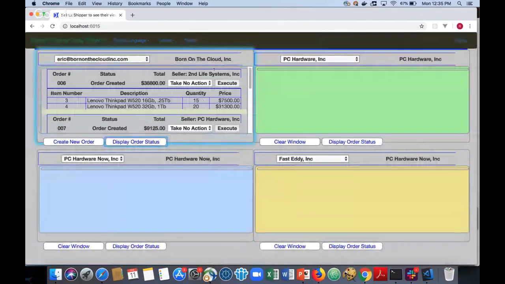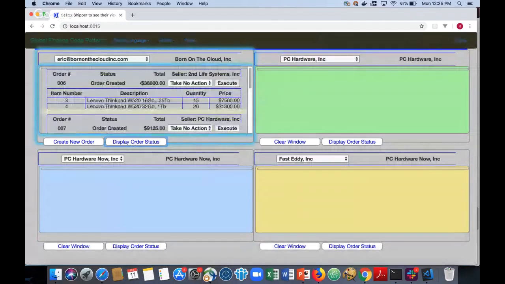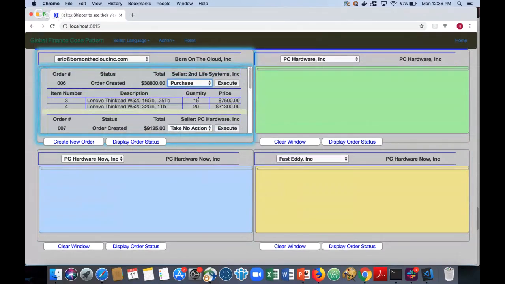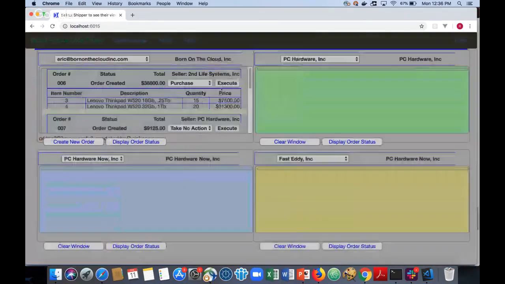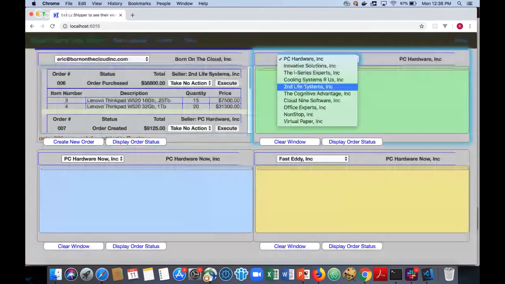And we can see that this particular buyer has these orders under them, 6, 7, 8, 9, and they're in the state of order created. So it's like a shopping cart now. But now we're saying, we want to purchase it, and we're ordering a Lenovo ThinkPad in this one. And we say, I want it, or my company wants it. Our seller here is listed as Second Life Systems, and then I can update the status as order purchased.